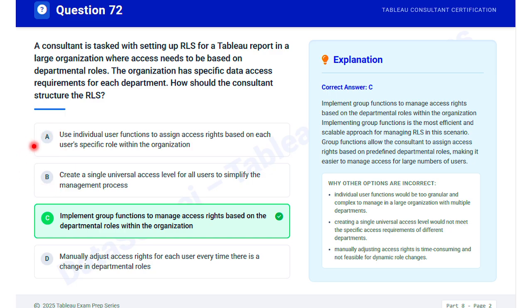Let's check why other options are incorrect. Individual user functions would be too granular and complex to manage in a large organization with multiple departments. That's why this option is not correct. Creating a single universal access would not meet the specific access requirements for different departments, and manually adjusting access rights for each time is time consuming and not feasible for dynamic role changes. So option C is correct over here. Moving to the next question.